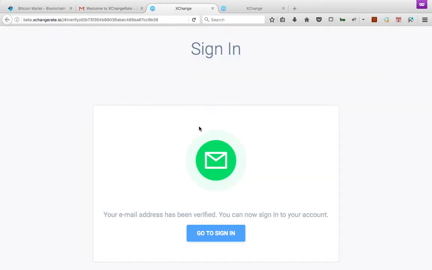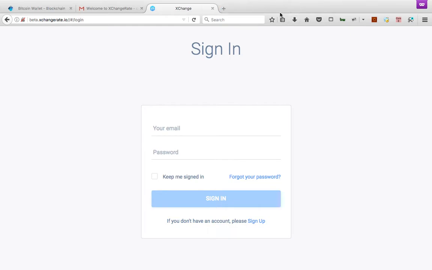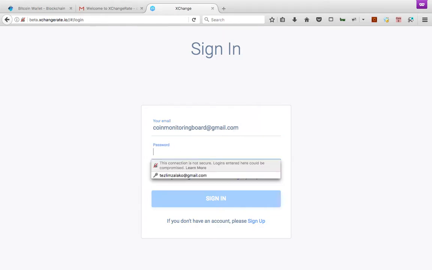I'll click on verify. And as you can see, it is loading and says your email address has been verified. You can now sign into your account. So I click on sign in. I can close this one now. Now I sign in with my account, and I enter my password, and I click on sign in.